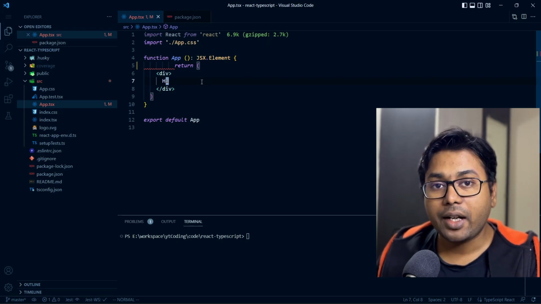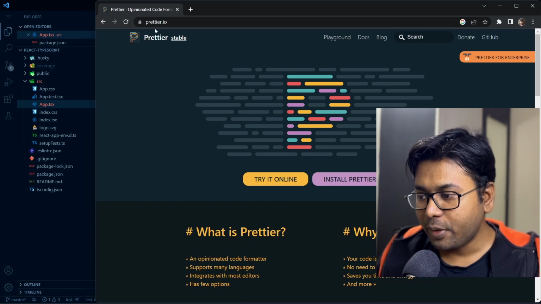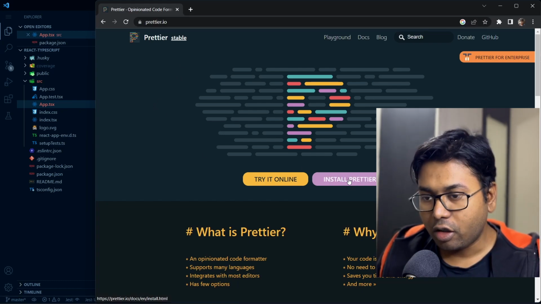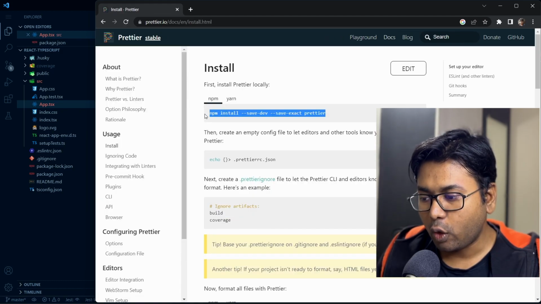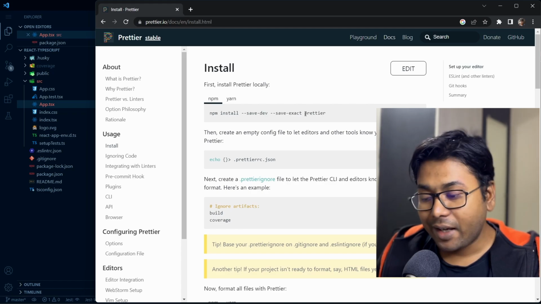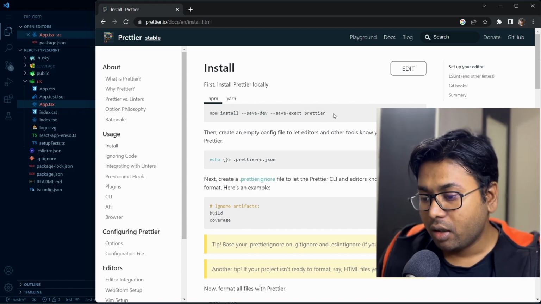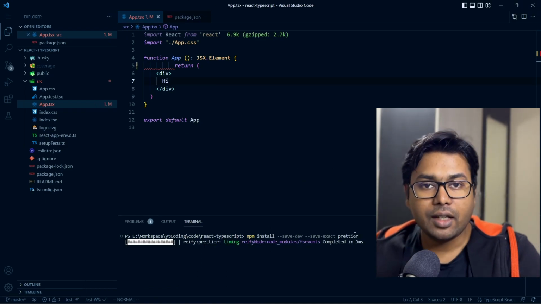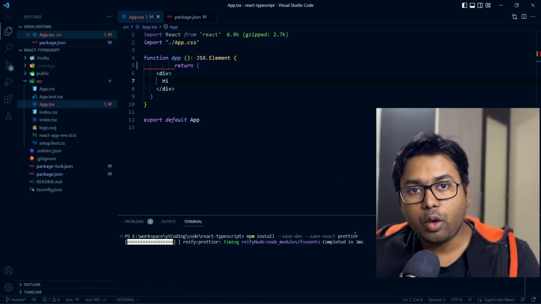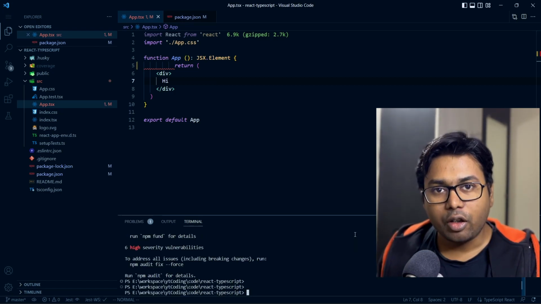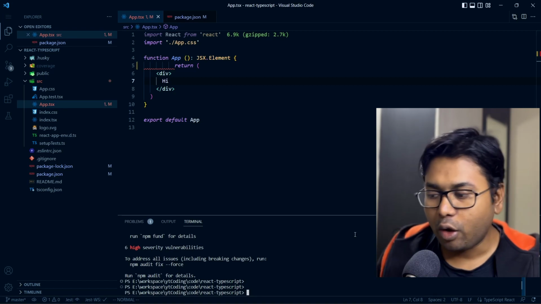There is one popular formatter called Prettier. You can go to the prettier.io website. Here, you can find the code to install it. The npm package name is simply prettier. So I'm going to install it. After the installation is done, you'll be able to format your code automatically. Formatting your code in an automated way is always better than manually formatting it.